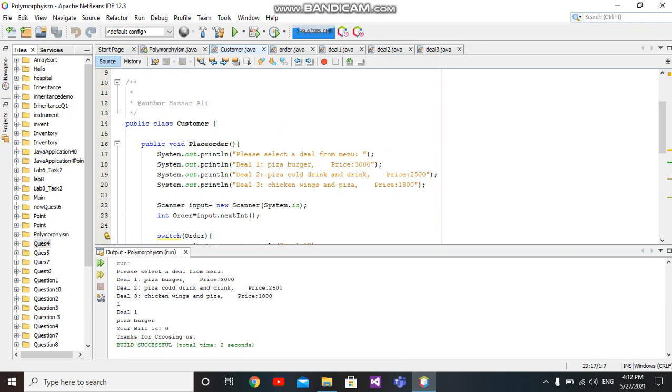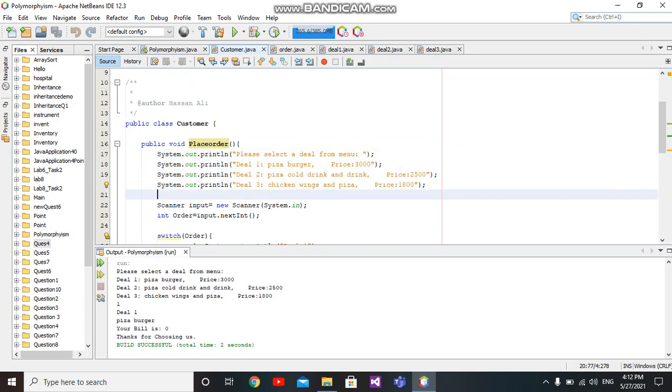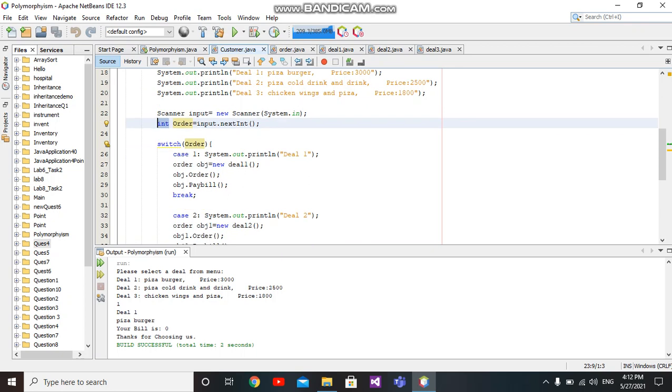In this class, sir, you can see I have a method placeholder, and here are some display messages. And here I have created an object of Scanner to take input from the user, and this input will be stored in the attribute order, which is of data type integer. Then this input will be given to the switch statement.